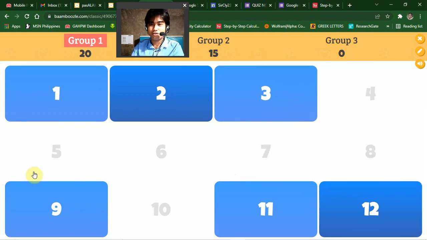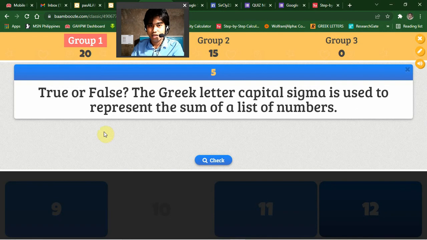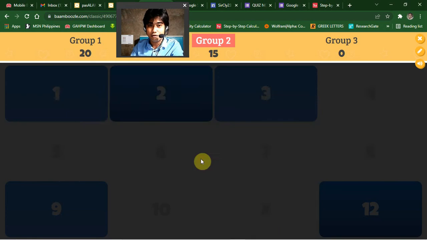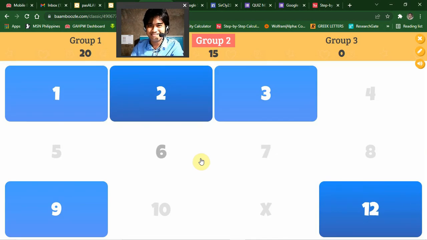Okay. Group 1's turn. True or false? The Greek letter capital sigma is used to represent the sum of a list of numbers? Let's check. That's true. Oops. They got it wrong. It's my fault. That's groups.